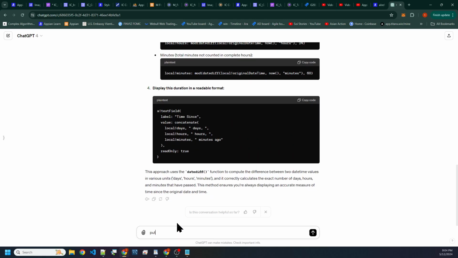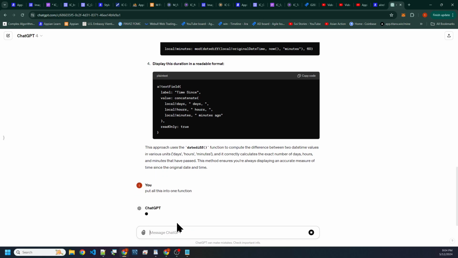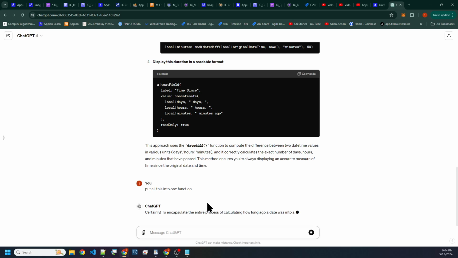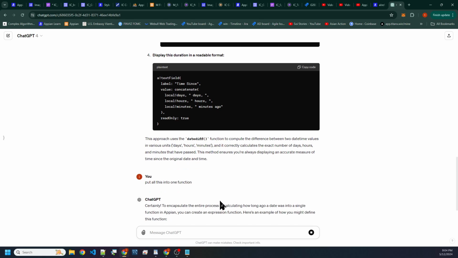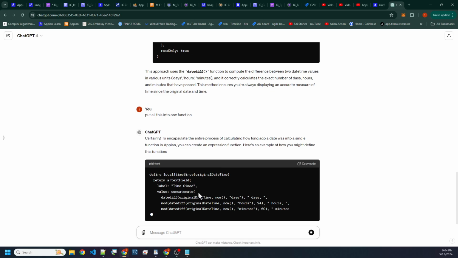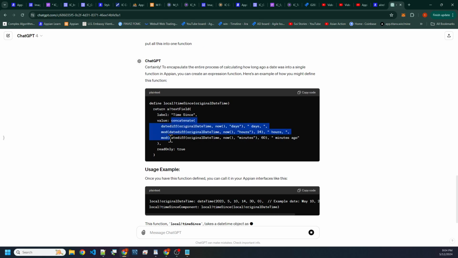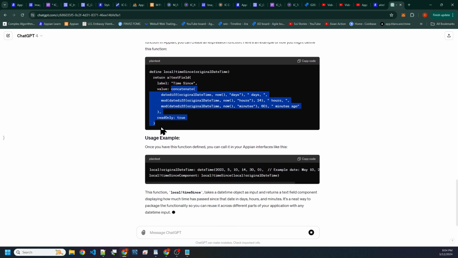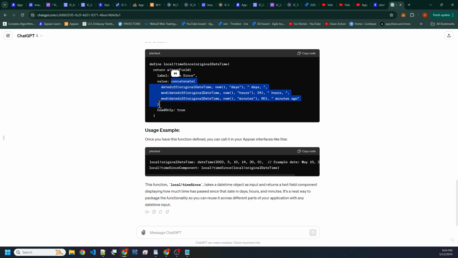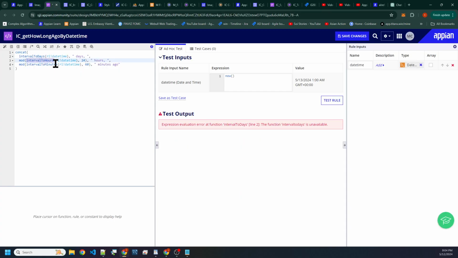Put all this into one function, so to speak. Okay, so what you could do is you could copy this, right? And you could try to, here's what you do, concat here. It's probably, okay, there's no function called diff date, man.